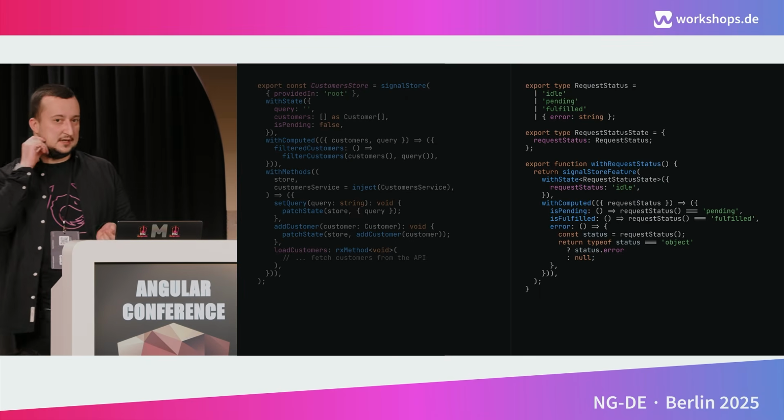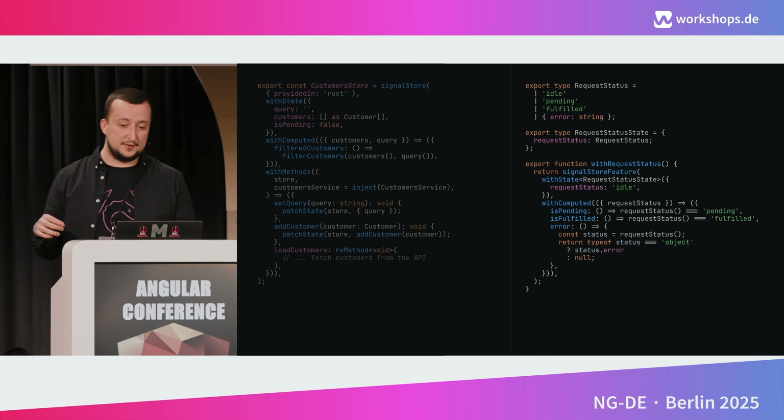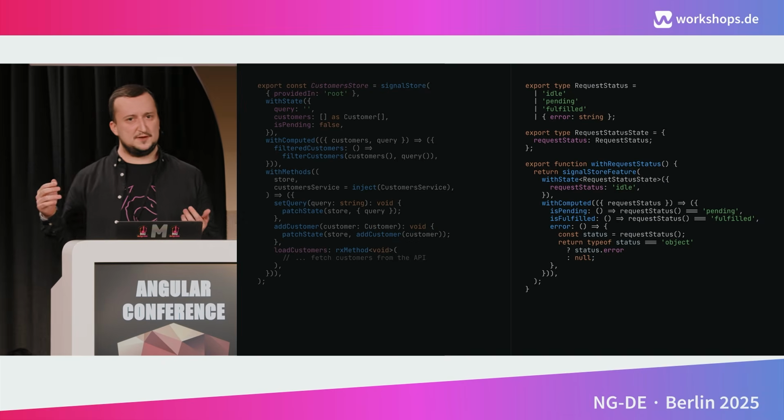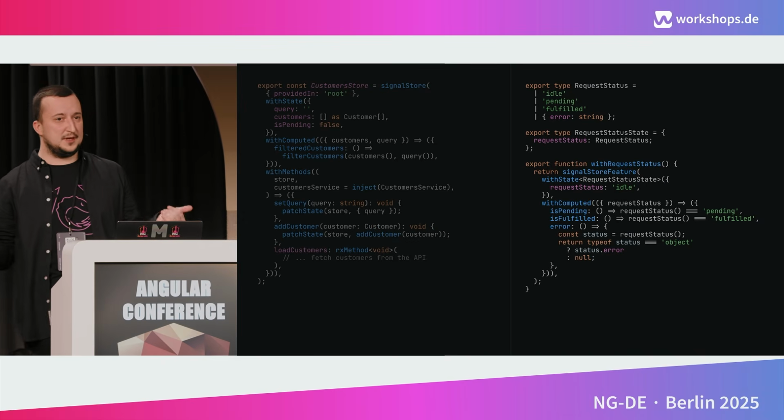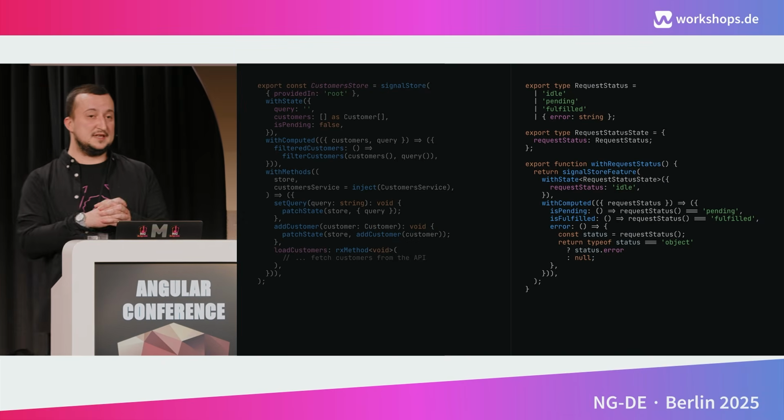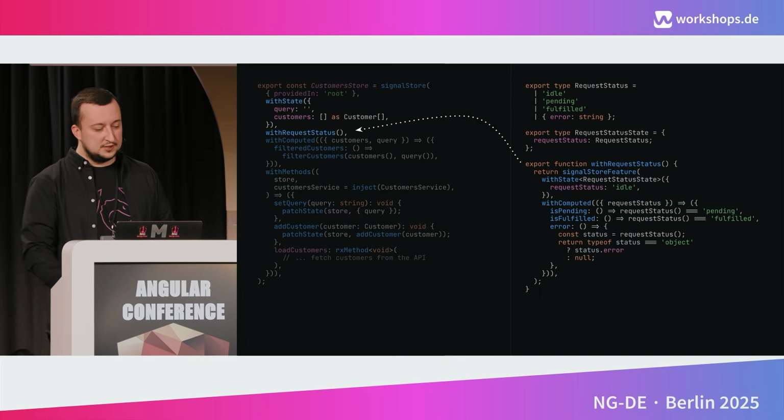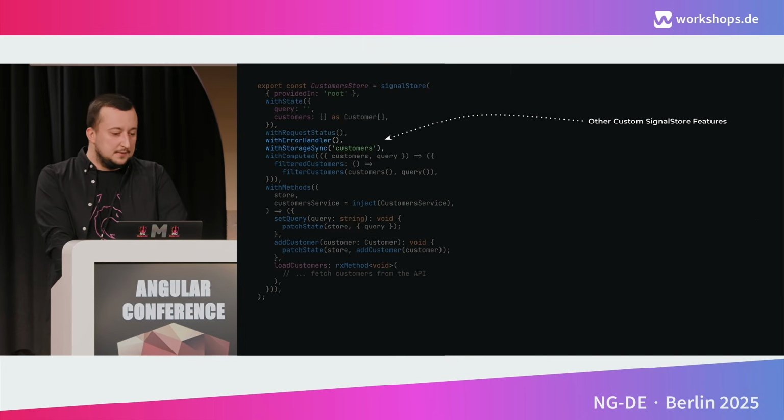You maybe used it if you built custom RxJS operators. And signalStoreFeature works in a very similar way. It takes a sequence of multiple SignalStore features and merges them into a single feature. So now we can use the withRequestStatus feature inside of our store.